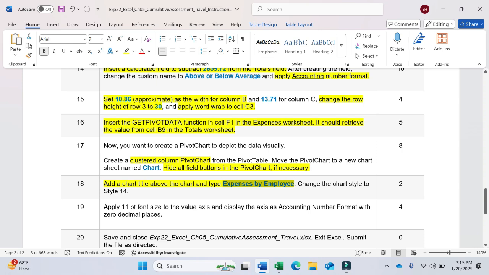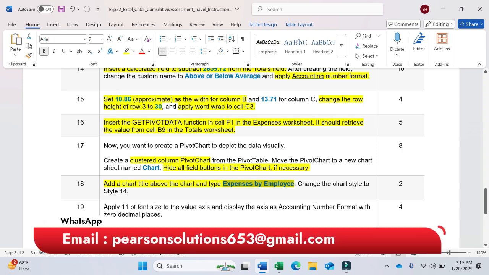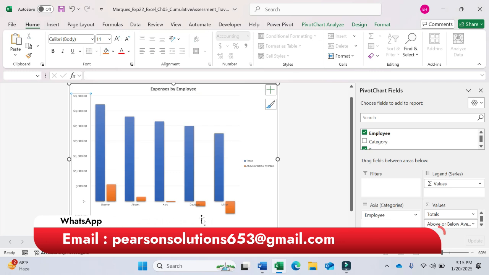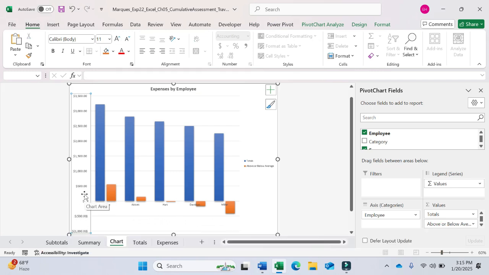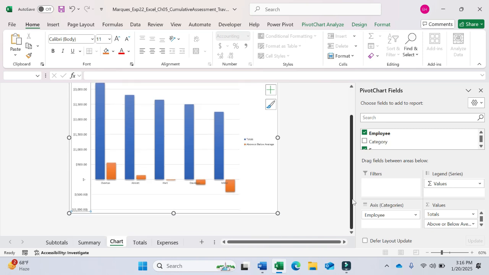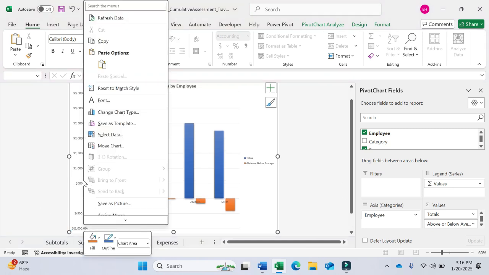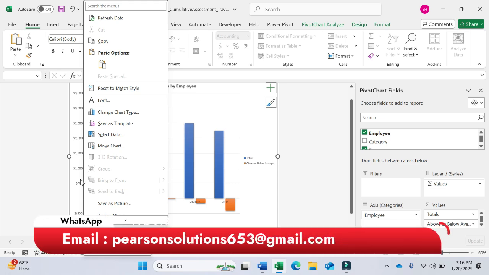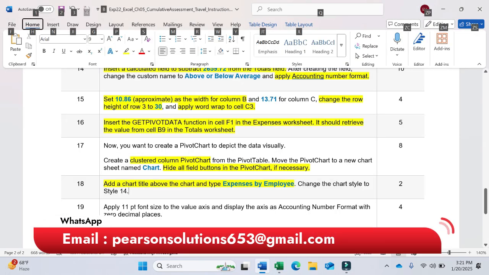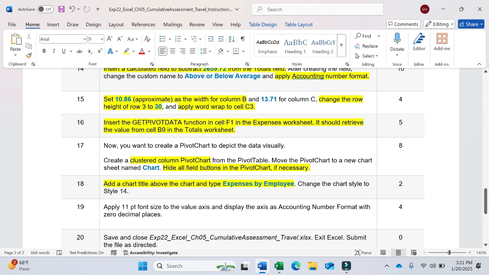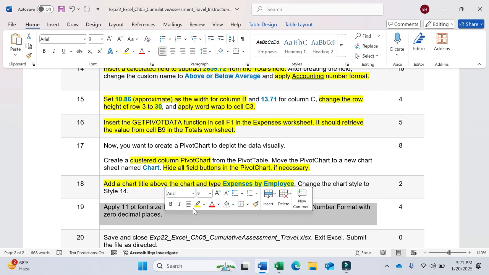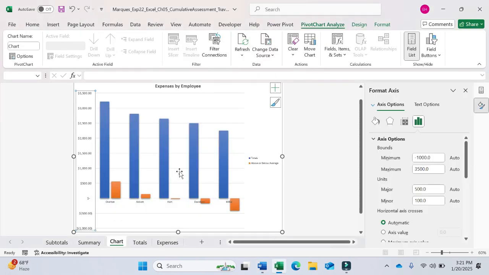Next, it is saying to display the axis as a counting number format with 0 decimal places. This is the axis and we have to display it in a counting number format with 0 decimal places. Okay, we will do so. So the last thing in this assignment is to display the axis as a counting number format with 0 decimal places.